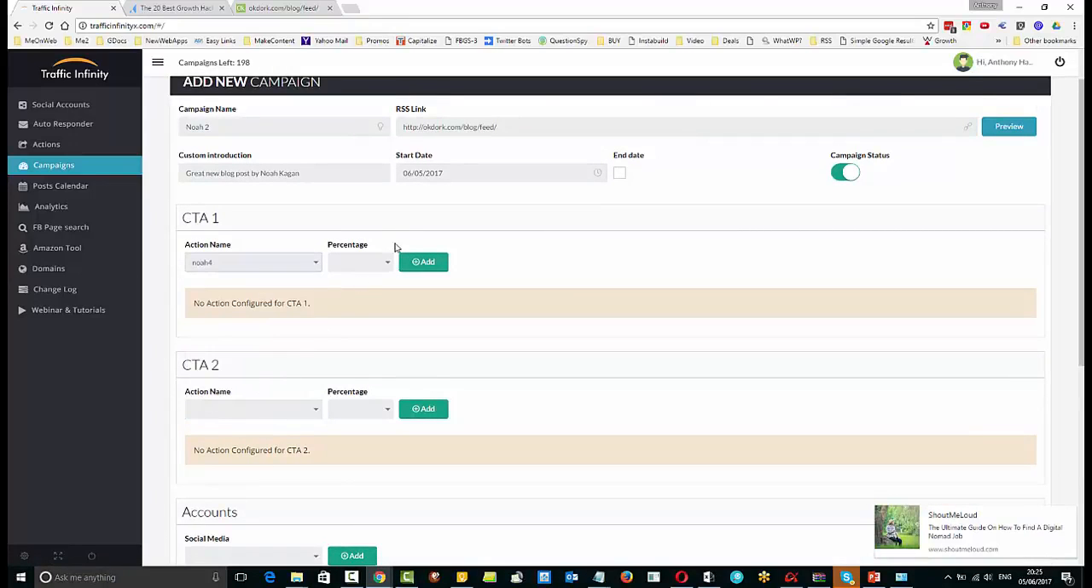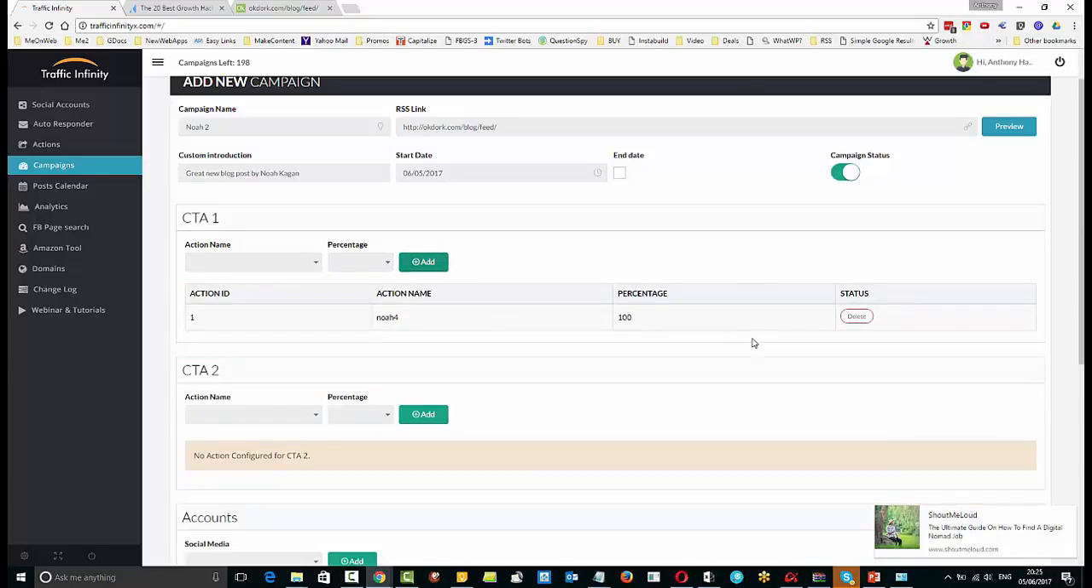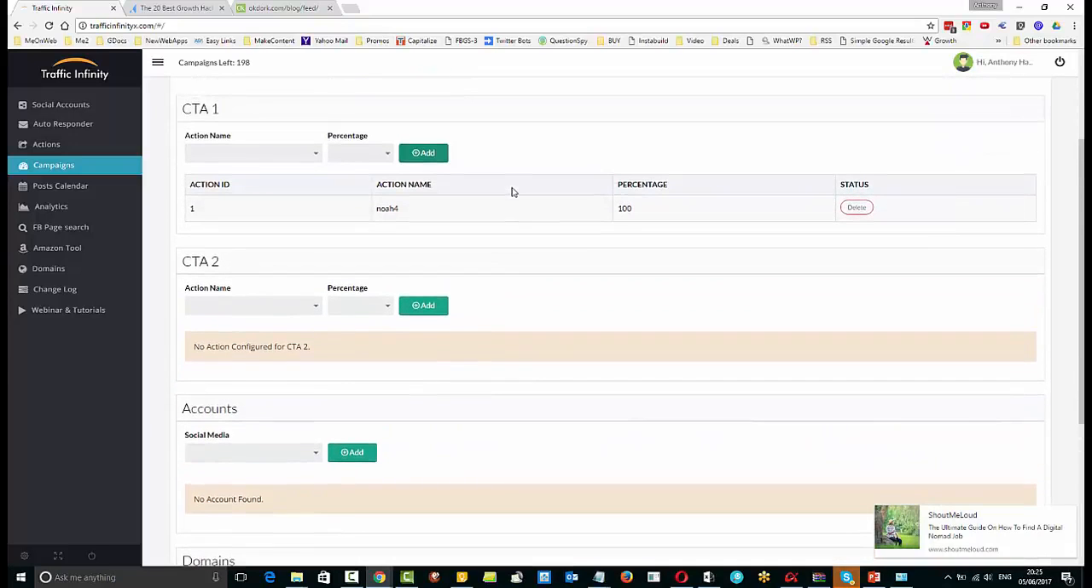So I can choose that one that I just did. And I can choose a percentage. So if I choose 25% 4 times, I can put up to 4 CTAs. If I choose 1 at 100%, then I can do that as well. Okay, so that's just easily how we can add CTAs.